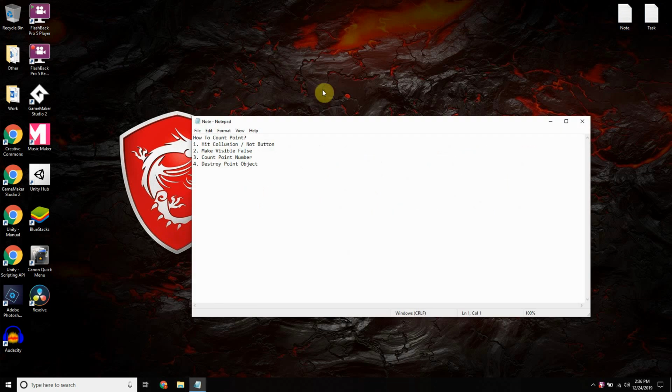An example of why you sometimes have to make it non-visible is that, assume you hit the collision, then you count the point number. Then you destroy them sometimes. As soon as you hit the collision, don't destroy right away, or else you cannot count the point, I mean, save the point inside. But sometimes you don't have to have this if you can just do this right away.